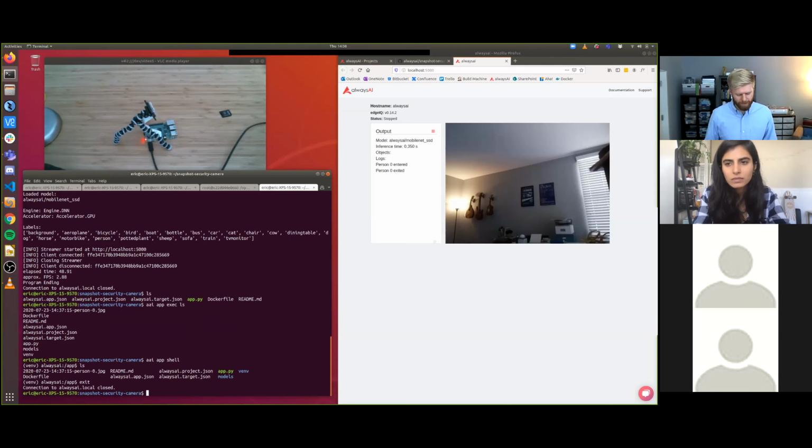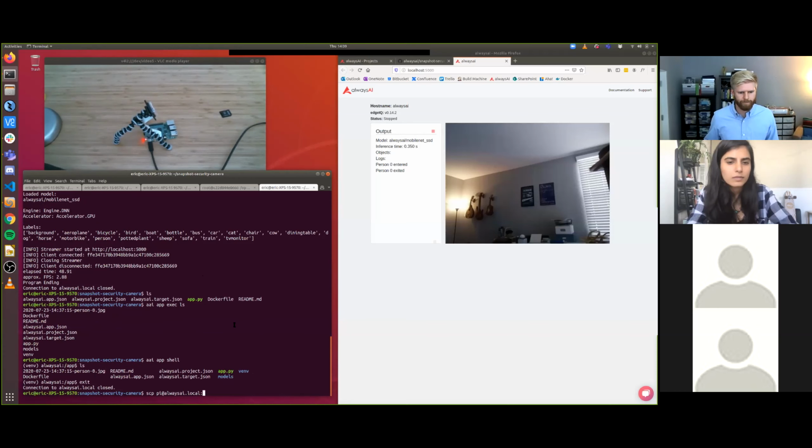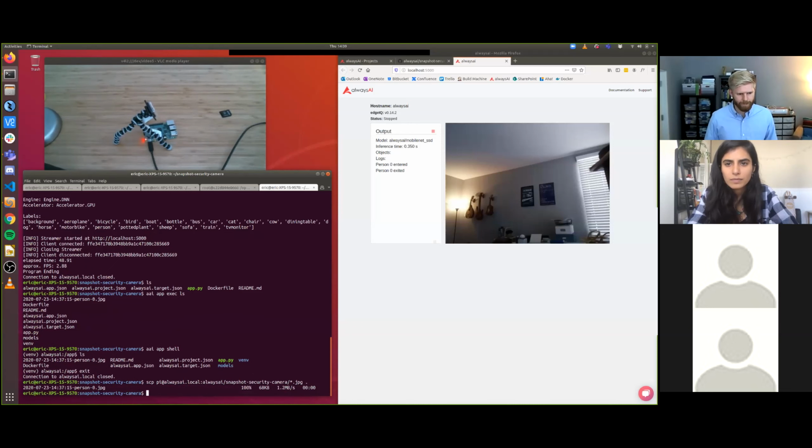So the easiest way to do this, since we're just going over the local network, is to just use secure copy, or SCP. And we just put in the credentials, and then the install directory that we chose a little bit up here. And then let's get all JPEG files, and we'll just save them to the local directory. So cool. We've got our JPEG file moved over, and we can just take a look at that.